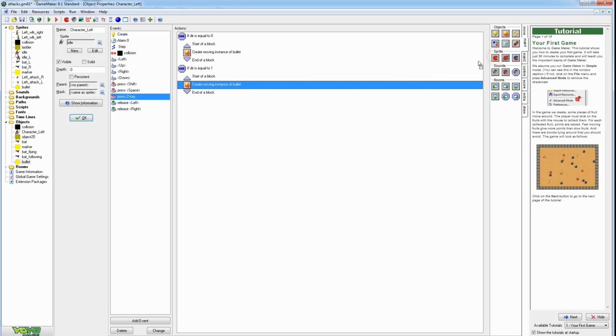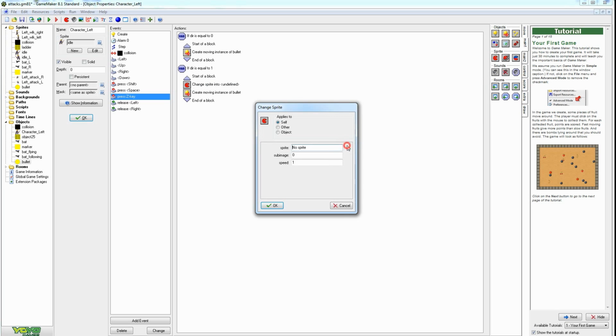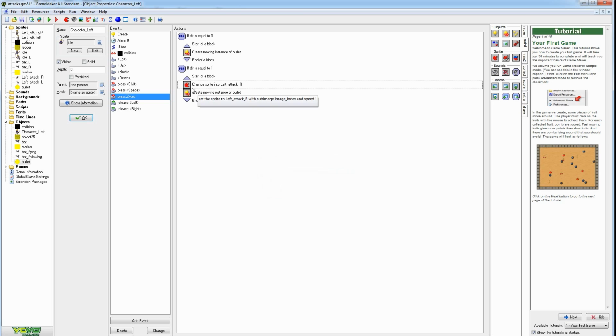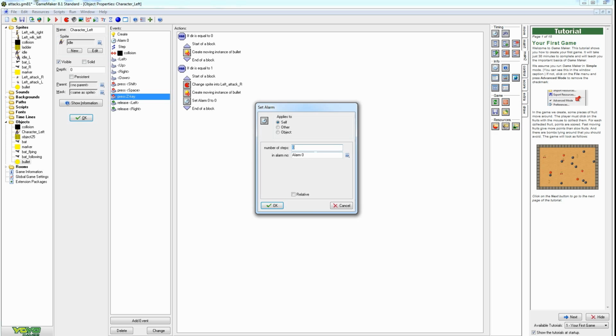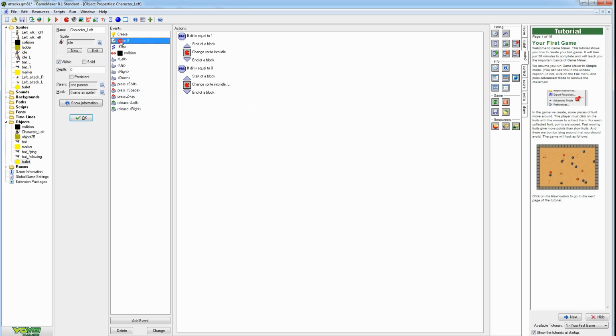So let's say you wanted to try that. He's facing the right direction. We're going to play the sprite left attack to the right, image index, speed of 1 should be fine. So it's going to do the sword swing and then create the instance. We also needed to have him stop swinging the sword, so we're going to go back to put an alarm on it. And we're going to call this alarm, actually alarm 0 should be fine, because it's the exact same alarm. When this one goes off, it's going to put him back to the idle position. So we can just reuse the same alarm.